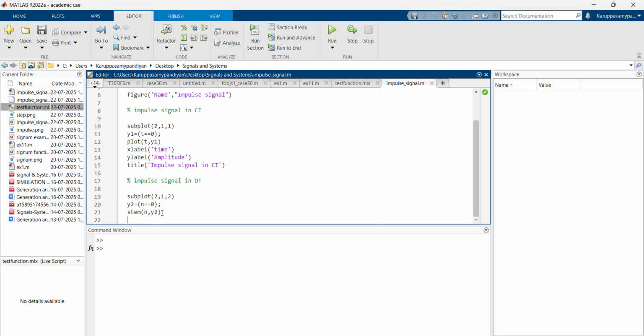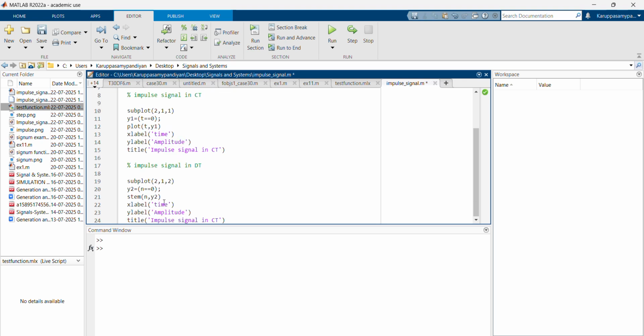Now again, as we did in continuous time, I wish to keep a label name and title, right? So let's copy this and paste. So xlabel is actually about samples, right? So let's keep this as sample, and the title is about impulse signal in discrete time. That's it. Right, now let's run this and let's see the signal.